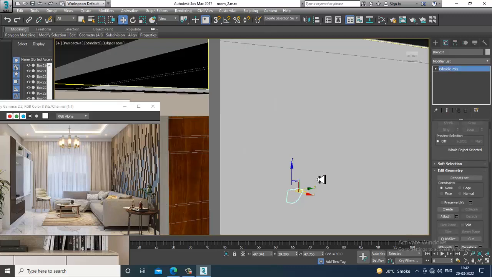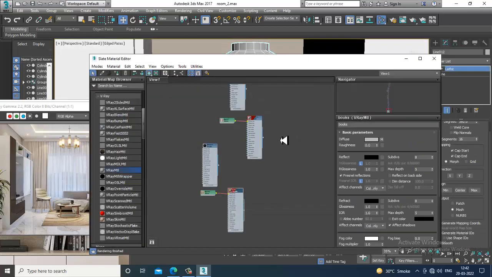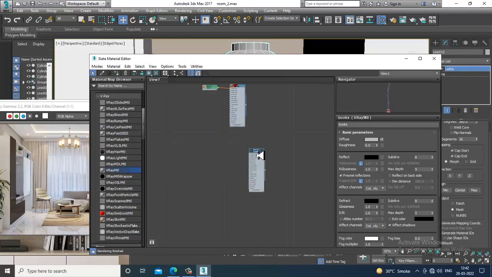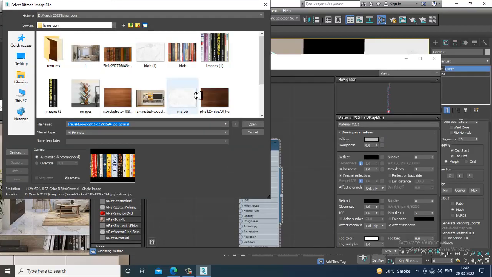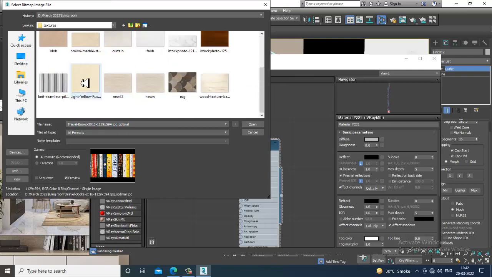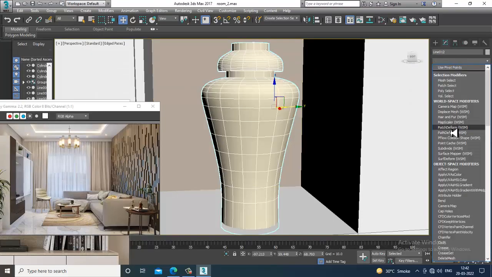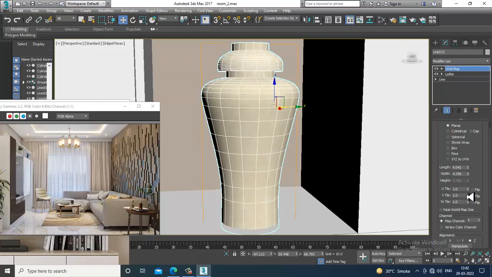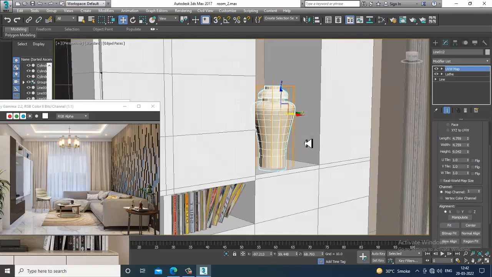So few of the things will be visible, few will not be visible. So I'll just assign a ceramic texture over here for this. So again I'll go into this bitmap and I have a ceramic texture over here. Just assign that and let's give again a UVW map, and you can just make it cylindrical and fit it. Looks much better now.